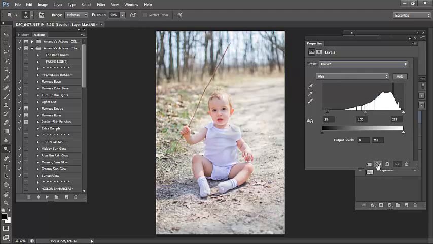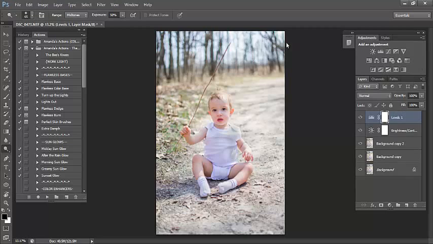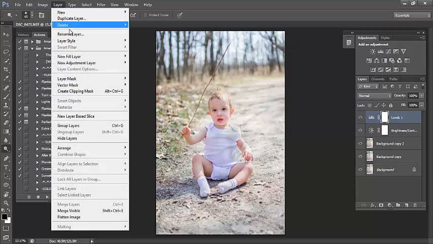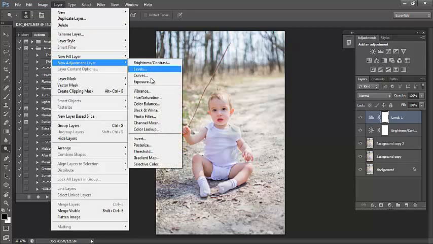I am going to click on darker. I like the little slight change that brings to my photograph. There we go. Okay, so moving on, I'm going to click on layer again, and we are going to go down to hue saturation.